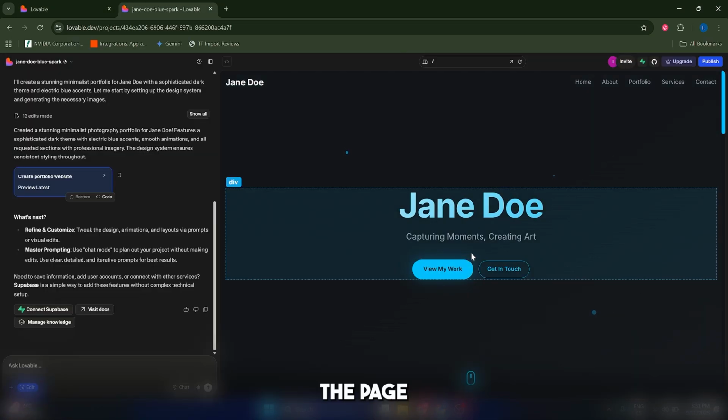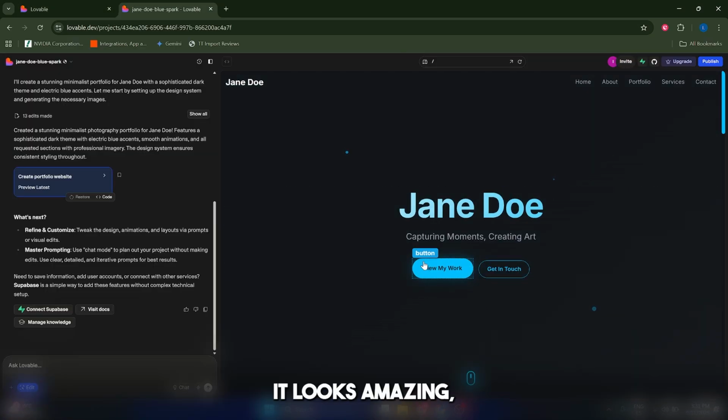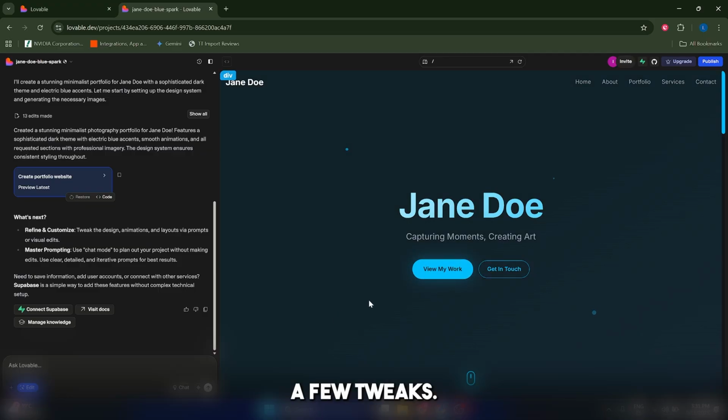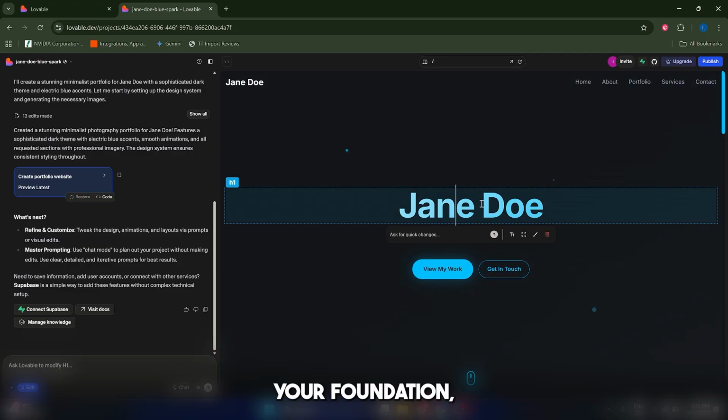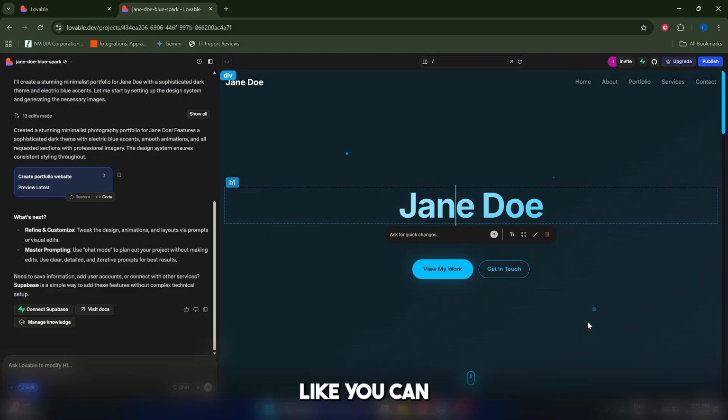And now this is what the page is going to look like, okay? It actually looks amazing, but it needs a few tweaks. This is your draft and this is your foundation, but you can make any change that you want through the chat, like you can change fonts or add new animations.